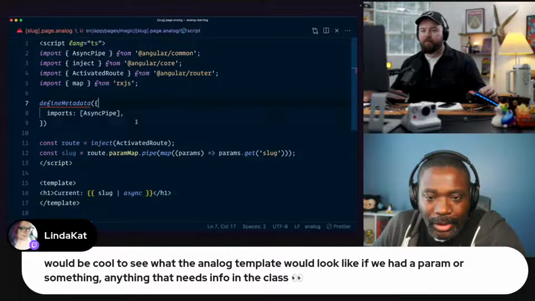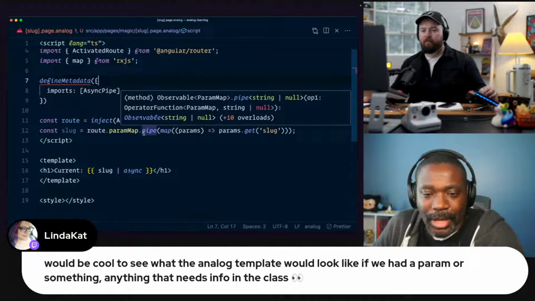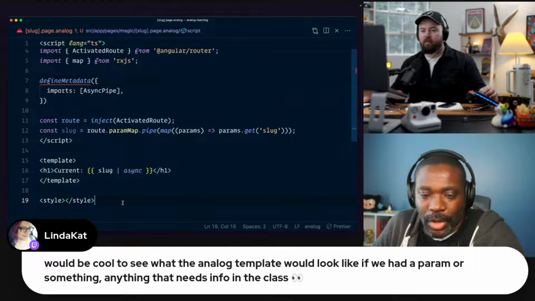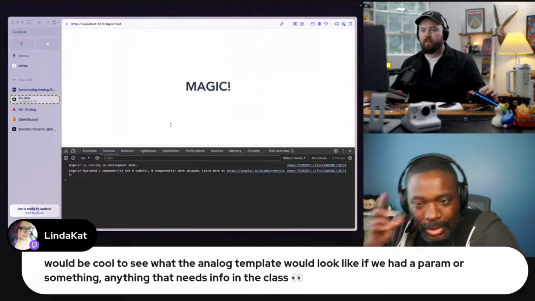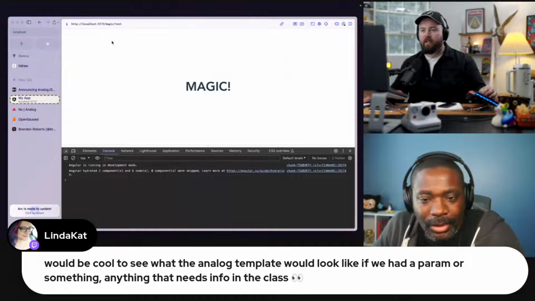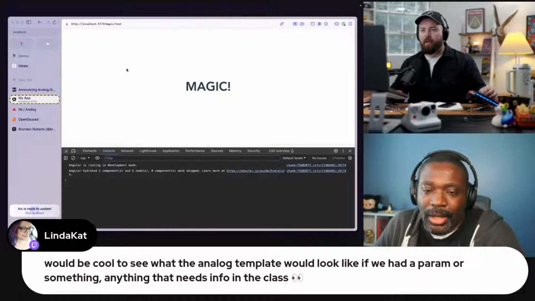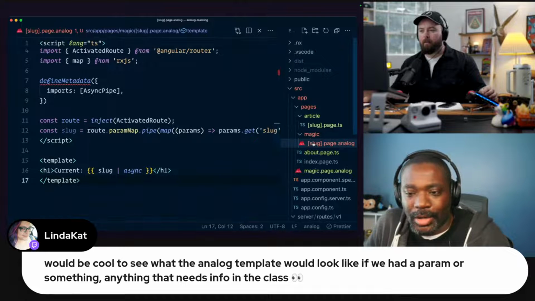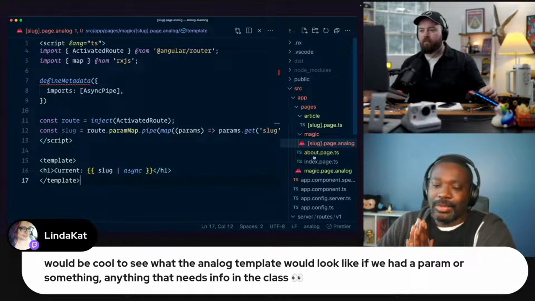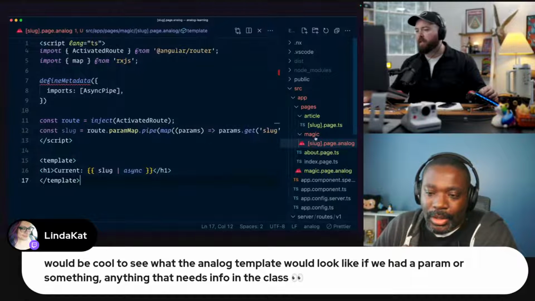But what I'm seeing is, in our template we should be just showing current, and it's showing magic. So it's showing magic, which leads me to believe that everything may be at the magic route. Oh, I see. I think I know what's going on here. Let's just look at our file structure here. Okay, I see what's happening. Do I need to make this one index and drop it in magic?